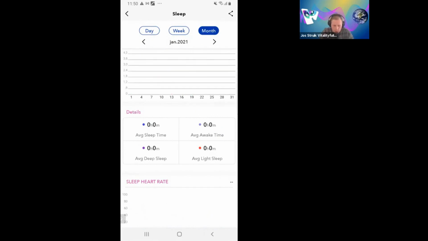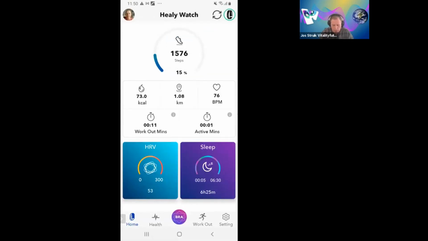Okay, so that was my sleep information. This is our homepage with the basic information about your heart rate variability, about your sleep, and all that information about being active, heart rates, calories, and distances.